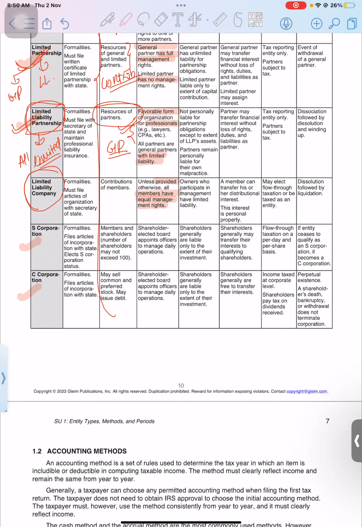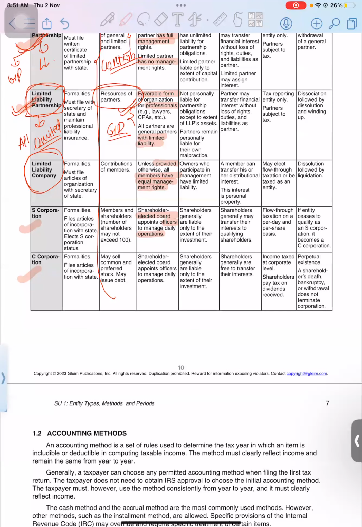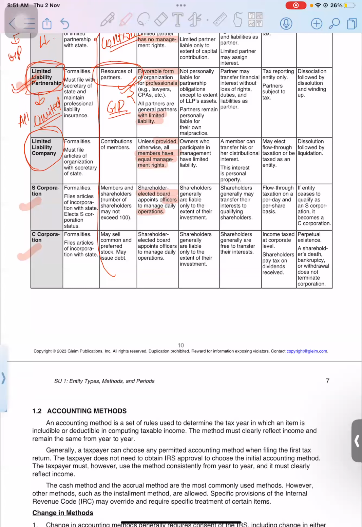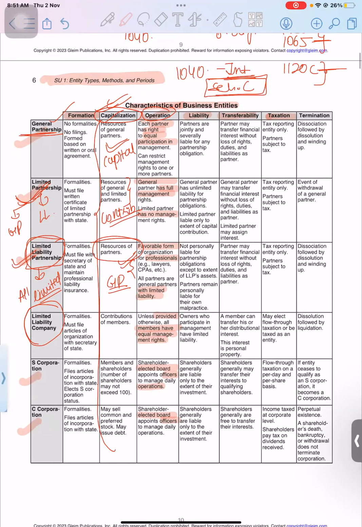In an S corporation, the shareholders elect a board, and the board appoints officers to manage the daily operations. All the shareholders are not going to work on a daily basis; they are just members getting income from that investment. If you're purchasing shares of a company, you're not going into that company and working. So in case of an S corporation, the elected board of the shareholders will appoint an officer to manage the day-to-day activities. In the same way in case of a C corp, the shareholder-elected board appoints the officers to manage the day-to-day activities. Okay, I hope the operations part is clear.